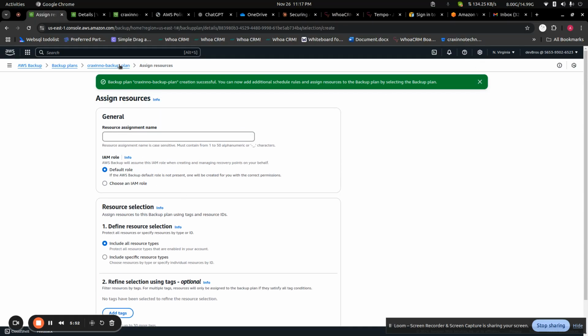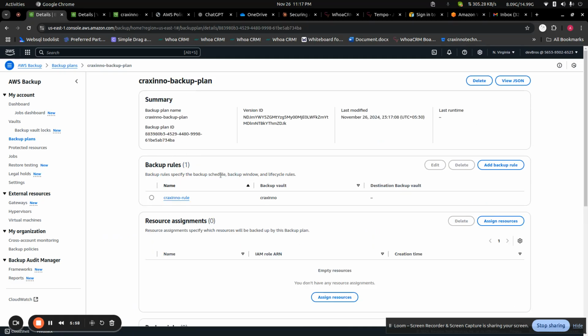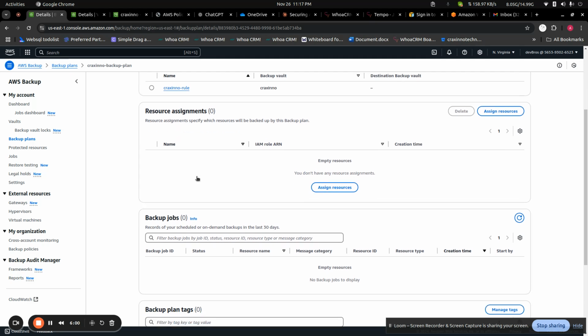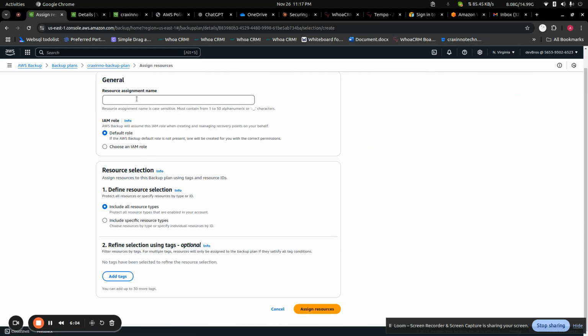Yeah, now the backup plan got created. If we go to the backup plan, we can see our backup plan here. Now we will have to assign the resource. This is to tell the backup plan which resource we want to back up. So in my case, it's the Craxinno bucket.